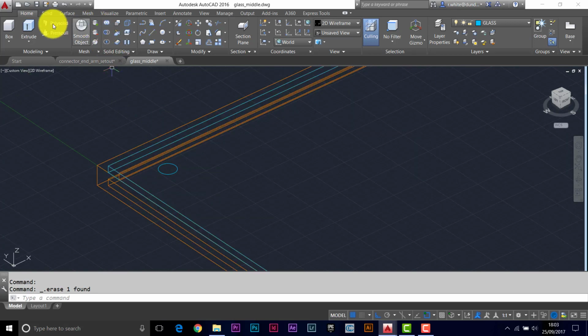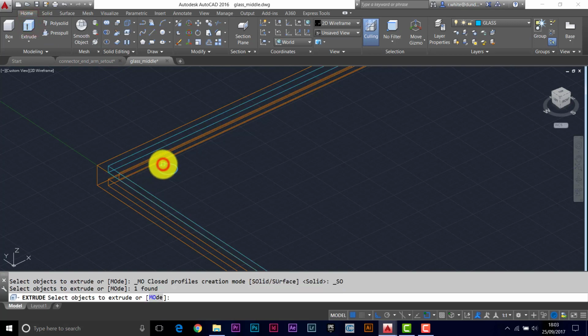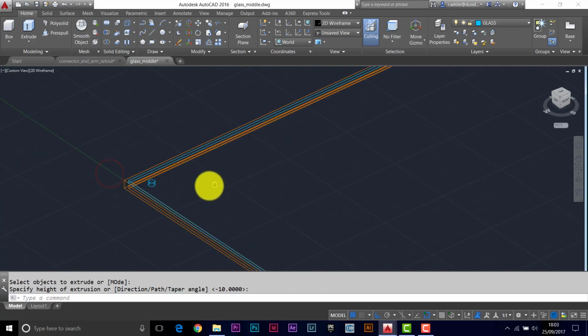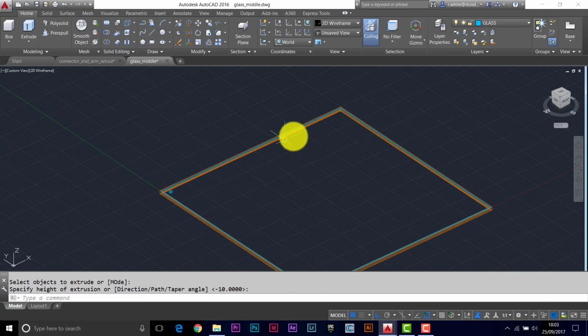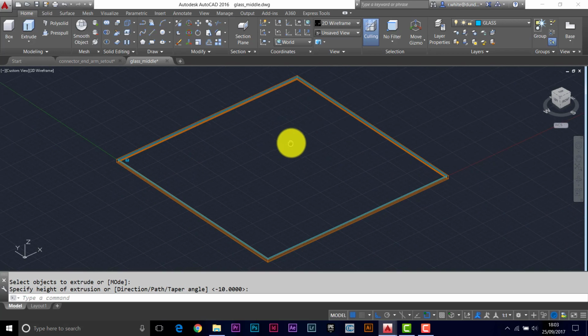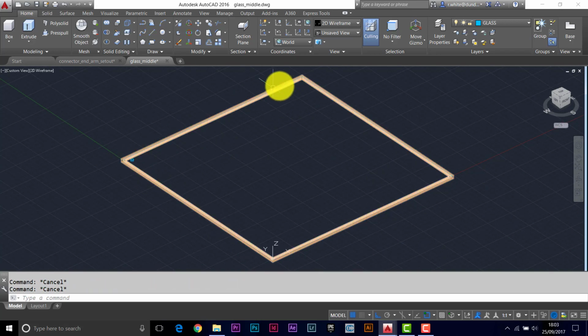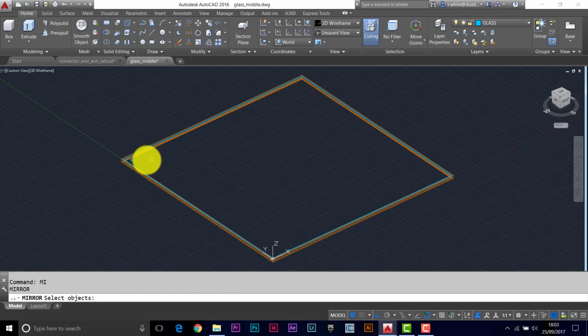Okay, if we extrude that to the depth of the piece of glass. Okay, and then let's say we're making the middle panel here. We need 4 holes. So we can mirror these using the midpoint. Okay, mirror again using a midpoint on this side. Ortho's on, so the holes are ending up in the right place.